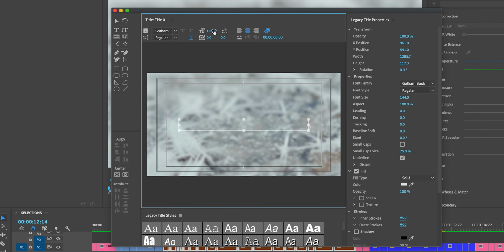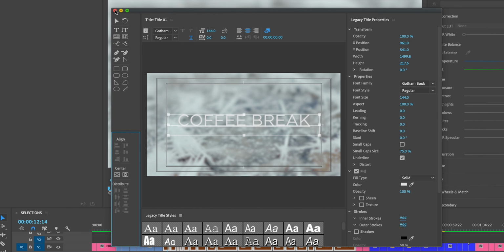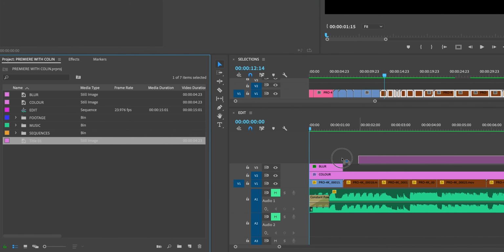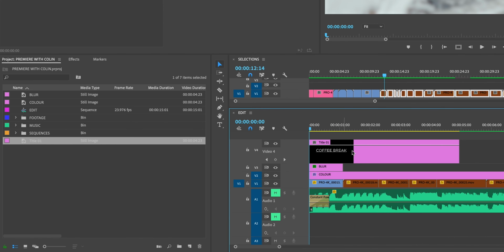And scale it up a bit. And we'll just readjust, recenter. Perfect. And now we have a title. So we'll drag it on just like an adjustment layer. We'll trim to the third clip and have it fade out.